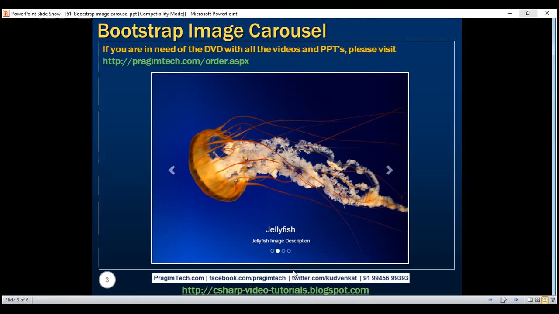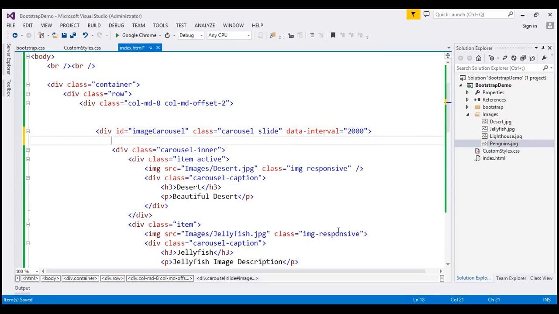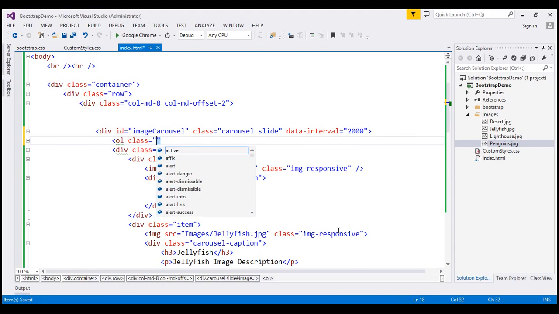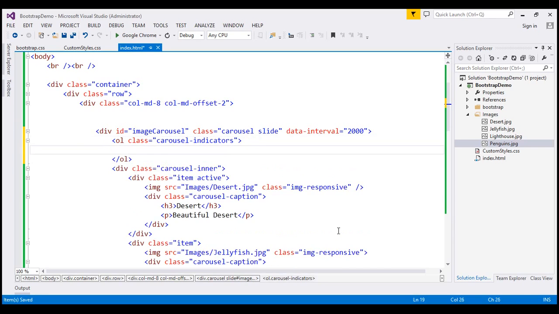And notice at the bottom of the slide, we've got 4 circles here, indicating that we've got 4 slides within the carousel. And at the moment, the second slide is active. Let's see how to get these little circle indicators. To create the carousel indicators, we are going to create unordered list with class carousel-indicators. Inside this, let's create a list item, and on this I'm going to set data-target attribute. The value for this is the ID of our carousel, which is image-carousel.